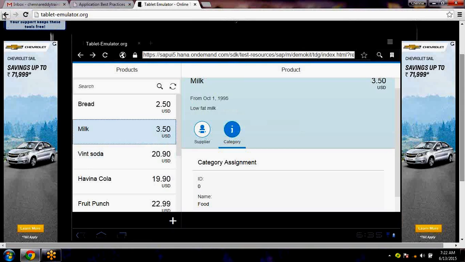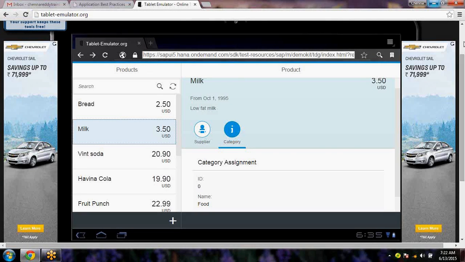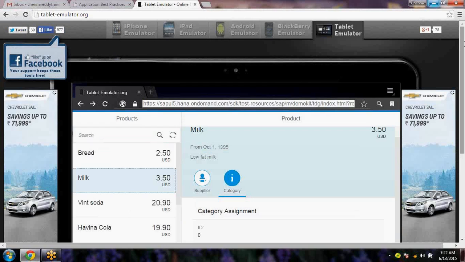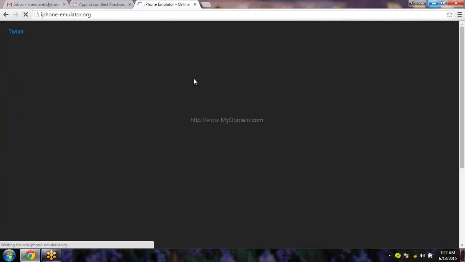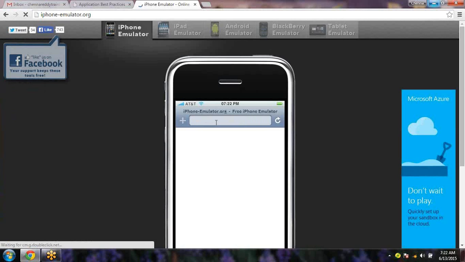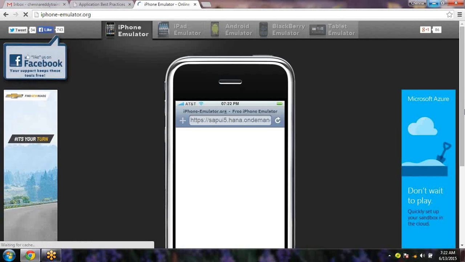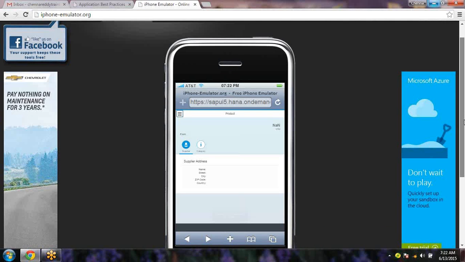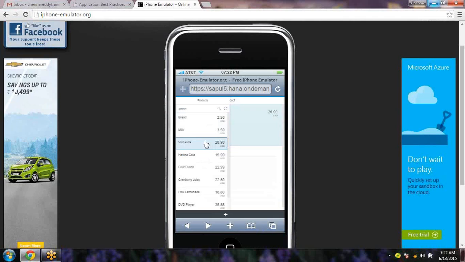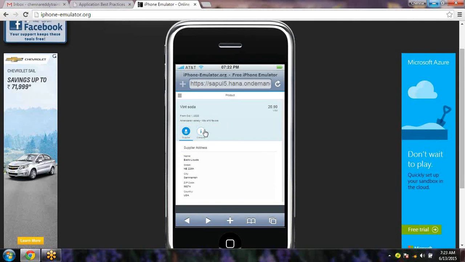Now, if you try to run the same one in the mobile, look at here, the look and feel got changed. Let's say iPhone emulator. I'm going to the iPhone. Previously we were in the Android. Now I am in the iPhone. So click on this one. Now this is what my master page is. Once I select something from the master page, then the corresponding details are loaded. This is how it is handled in the devices.